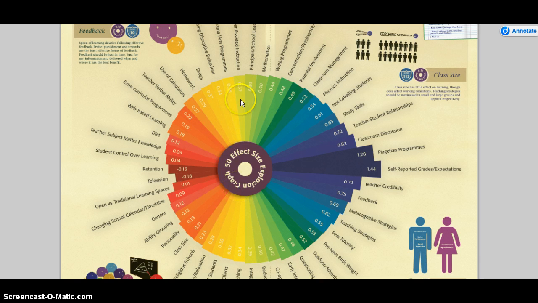What you need to know is anything over a 0.4 is said to have a high impact on student achievement. So that's everything on the right side of this circle here. And then everything on the left side has below a 0.4 impact on student achievement. That doesn't mean it does not have any impact, it just has less impact. The best way to say it is these over here have the most bang for our buck. So I just wanted to highlight some of them.